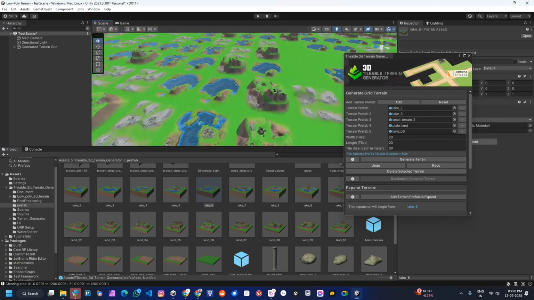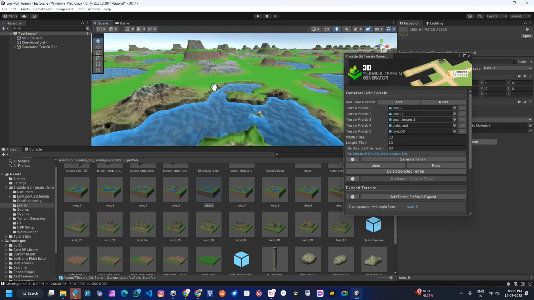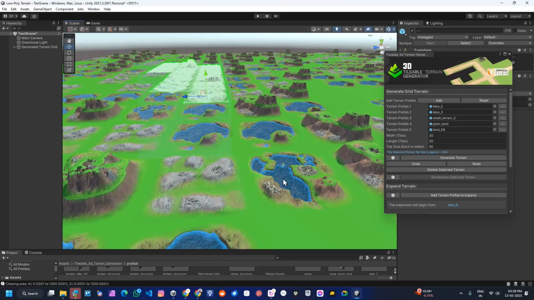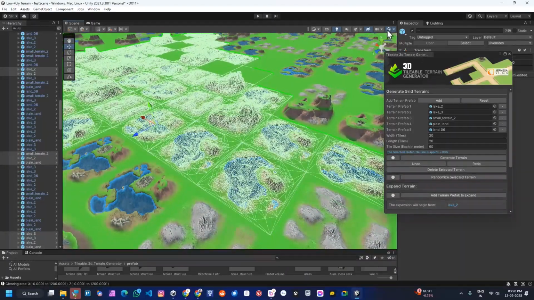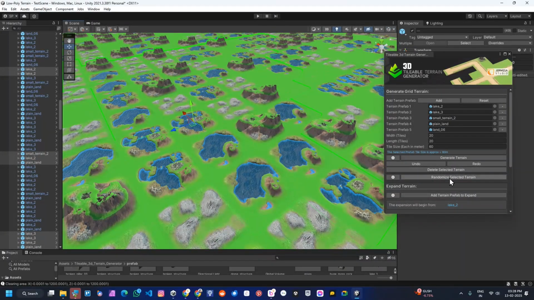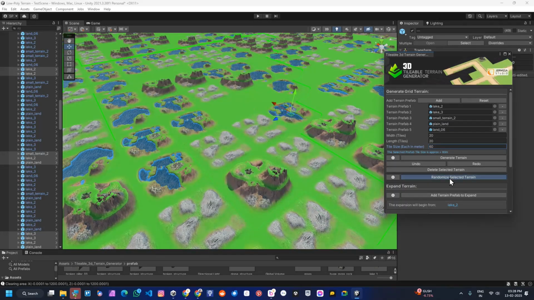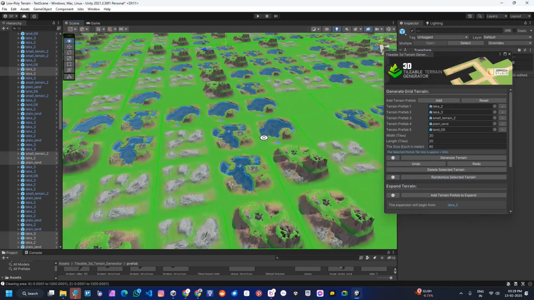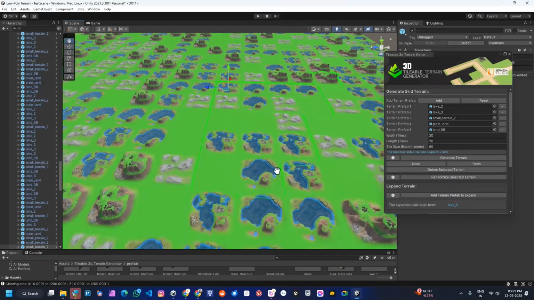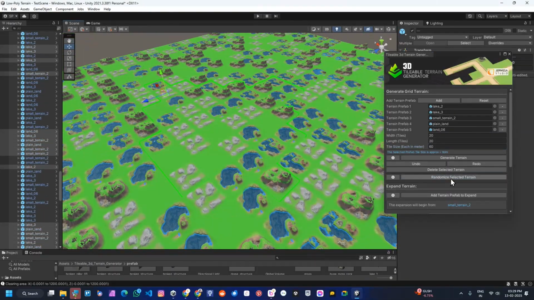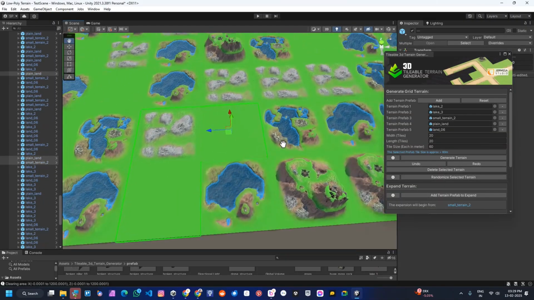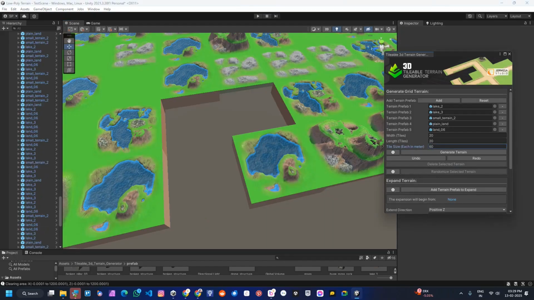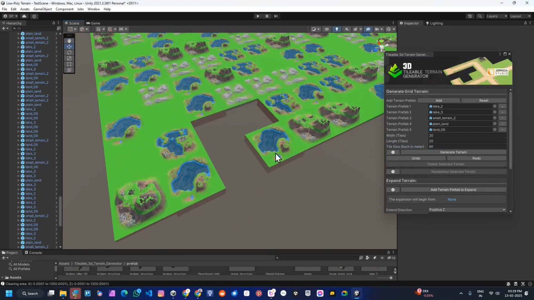Let's see how we can make our terrain more interesting. One of the features of this tool is the randomization. If you select two or more tiles in the scene, and click Randomize Selected Terrain, the tiles will shuffle. This can make the terrain look more natural. We can also delete any selected terrain, or undo or redo our progress.